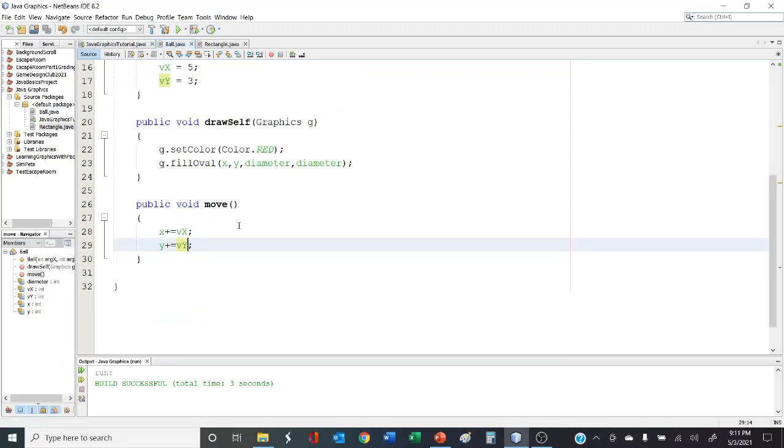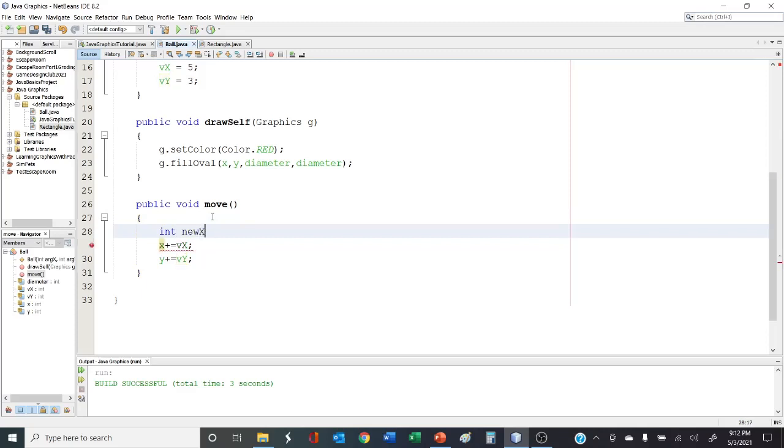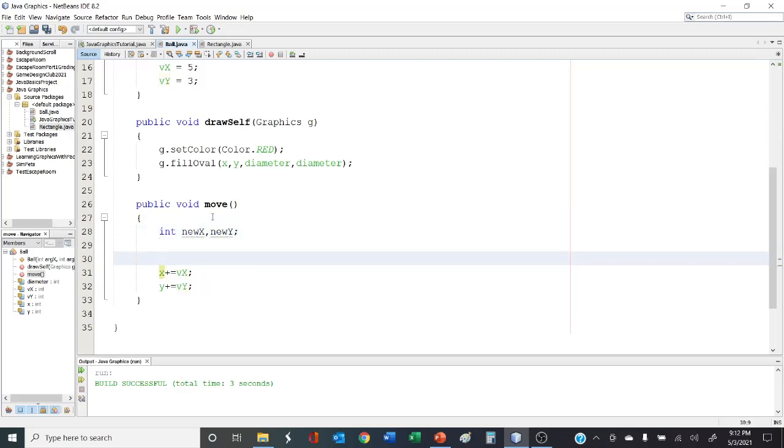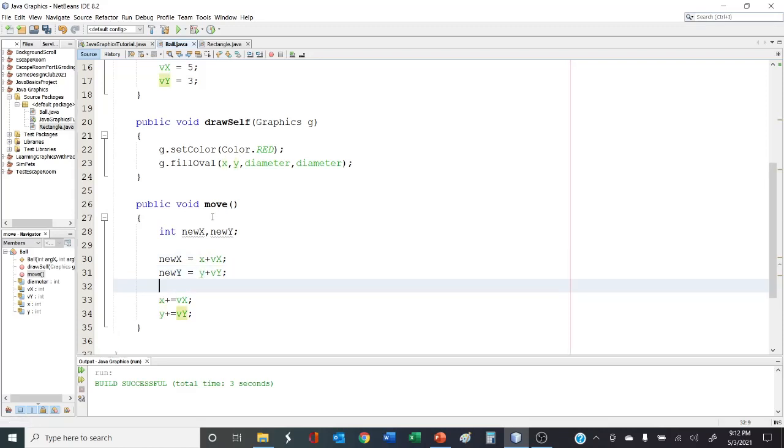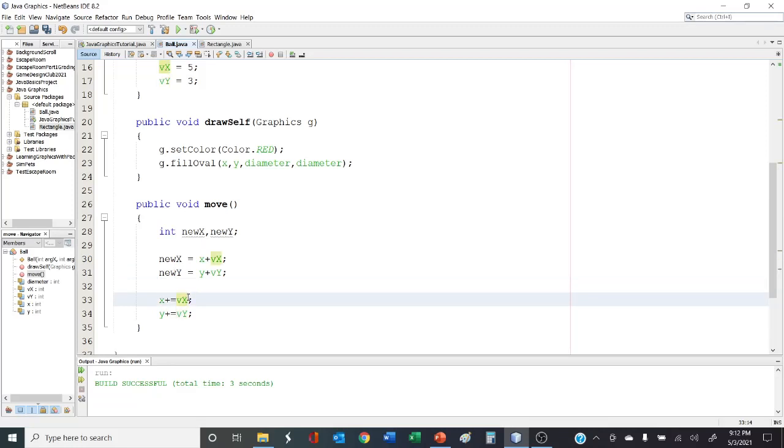And now what we want to do is instead of just blindly adding the velocity to x, in our move method we're going to declare two variables that'll represent the new position of the ball. And we'll say new x is going to be equal to x plus the velocity of x, and new y is going to be equal to y plus the velocity of y. Okay, so now normally what we would do is we would just set x equal to the new value of x and y equal to the new value of y, so the ball will move. Let's do that real quick.